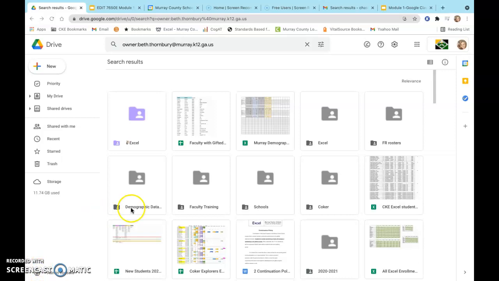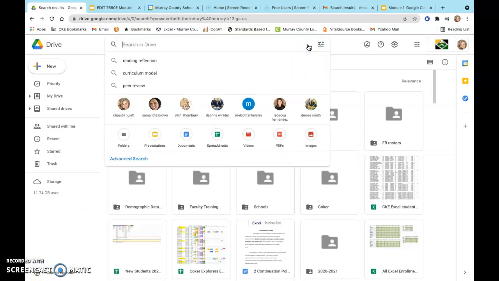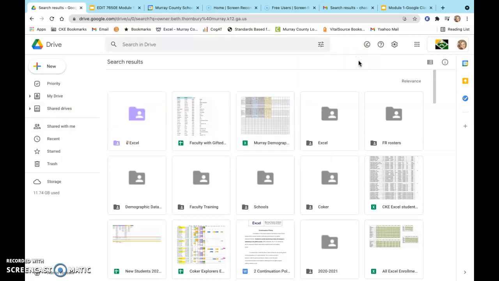Basically, this search tool is just an easier way to find things instead of digging through all of your files or your folders. It is a really good feature that Google has to let you find that stuff.